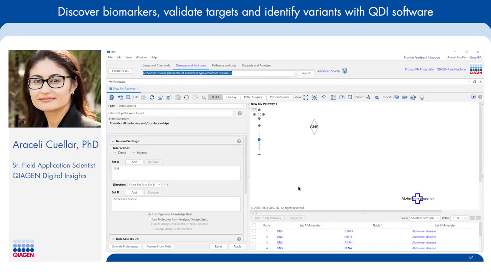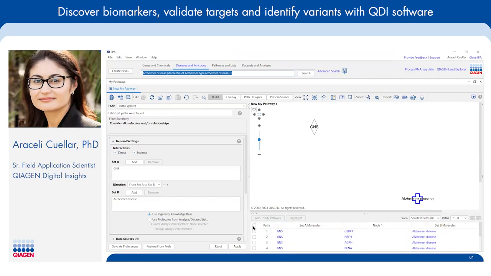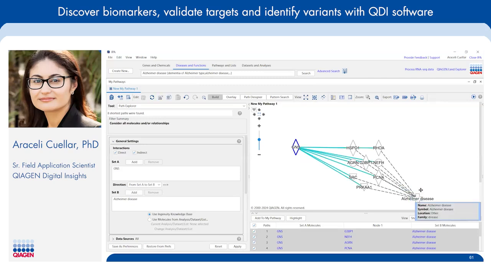So this is going to display the different ways in which GSN through intermediates connects to Alzheimer's disease. So here you can select them all and add them to your pathway, right?